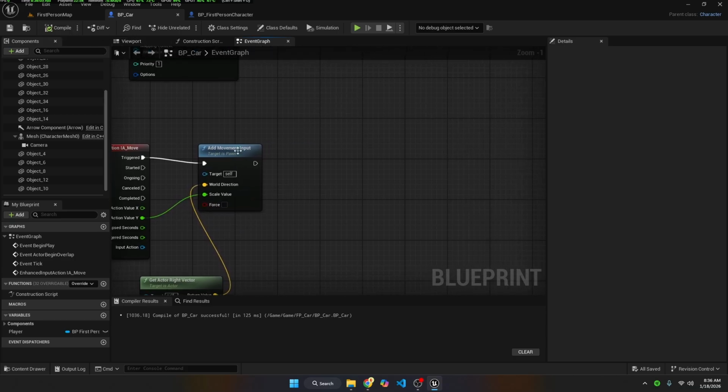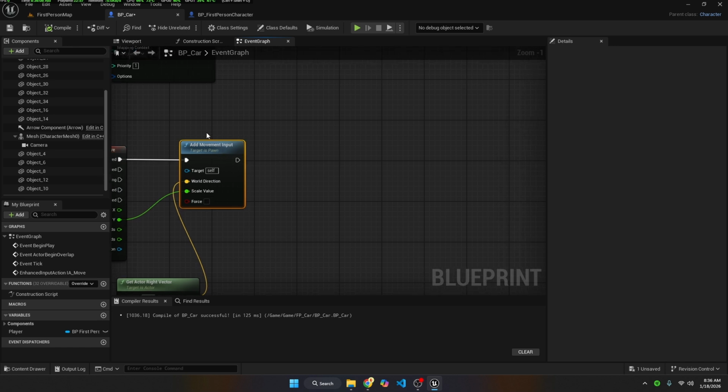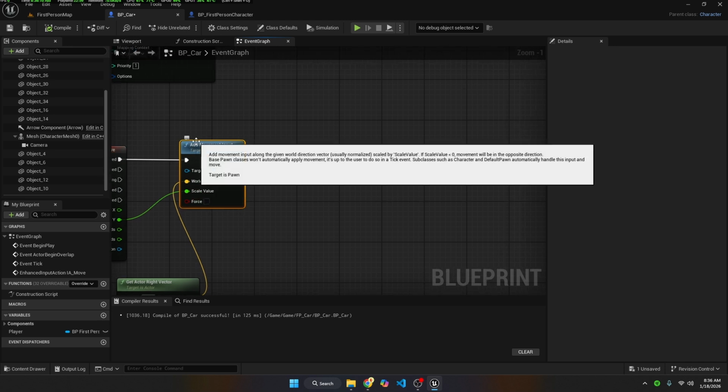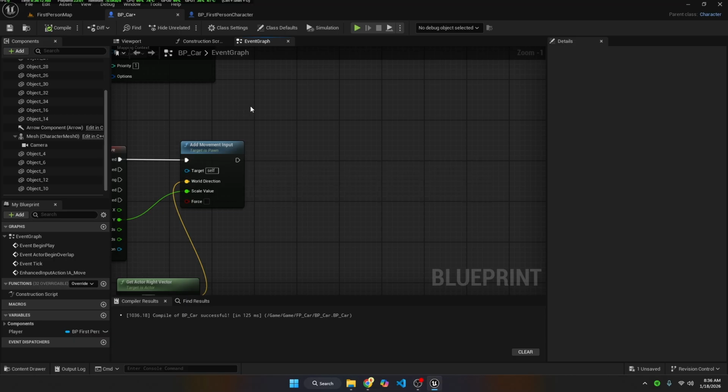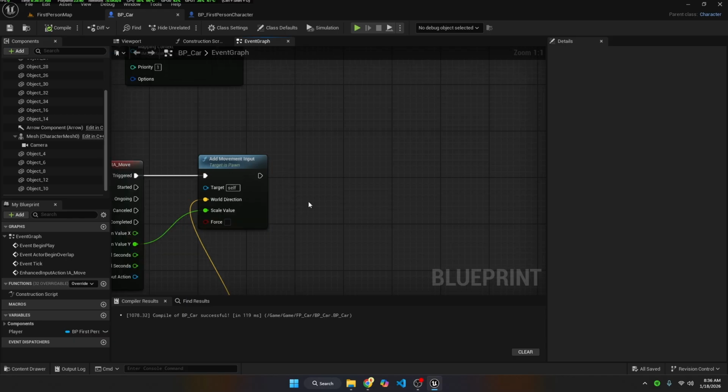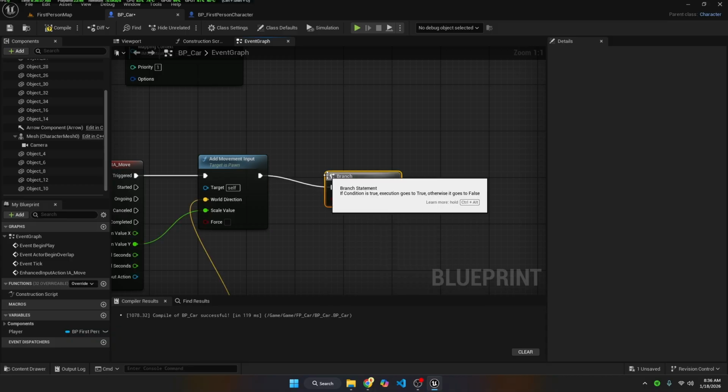So this will allow us to move forward and backward. To allow us to move left and right, first we're going to add a branch that will check if we can actually move left or right. We don't want the character to be able to move left or right if they're not already moving forward. So how we're going to do that is we're going to drag out and get a branch.